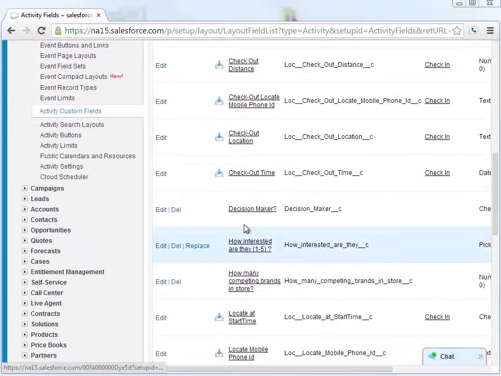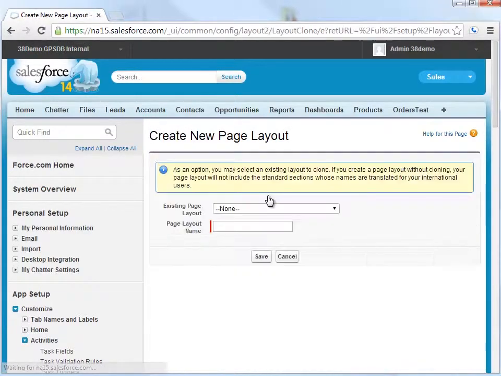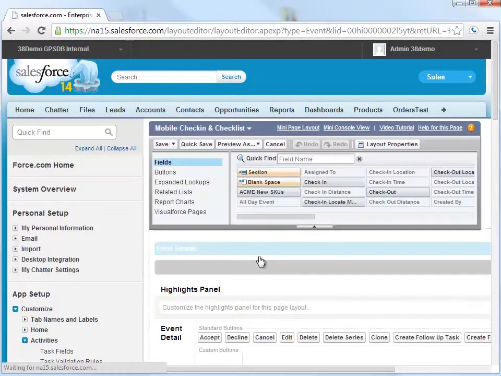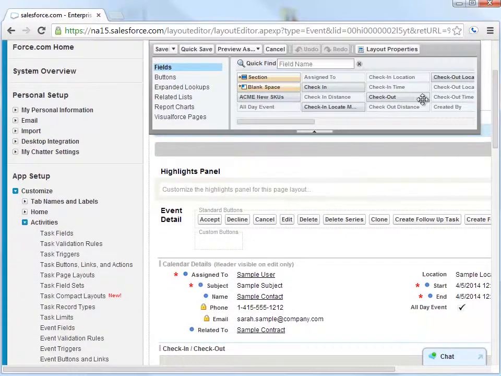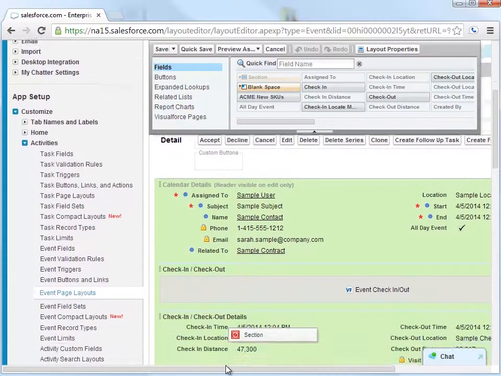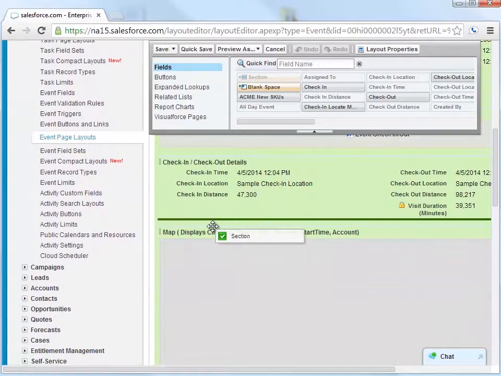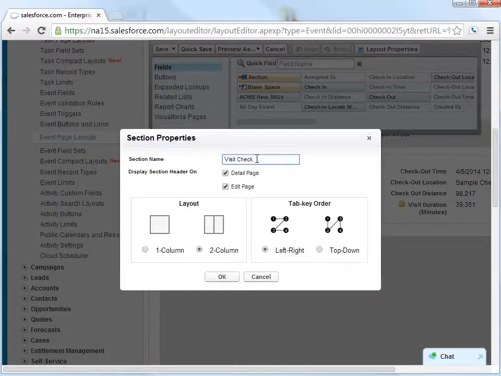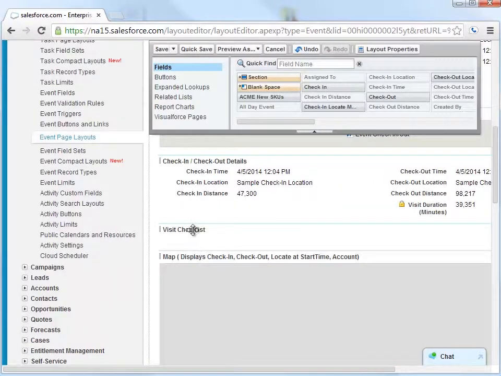Once the fields are entered, you now go to the event page layout, and then we're going to create a new page layout. Essentially, we're going to clone an existing one and then add those fields we just created to this new check-in and checklist mobile page layout. From there, it's simply dragging and dropping. So first, we will create a new section in the page layout. We will call it Visit Checklist.